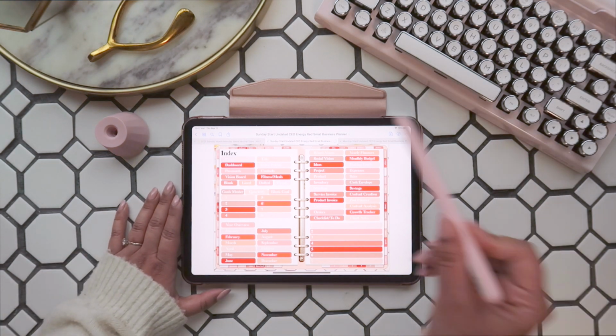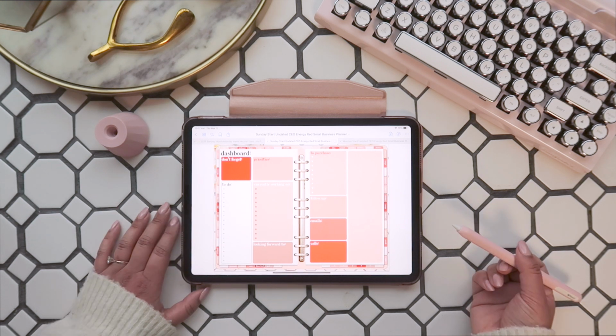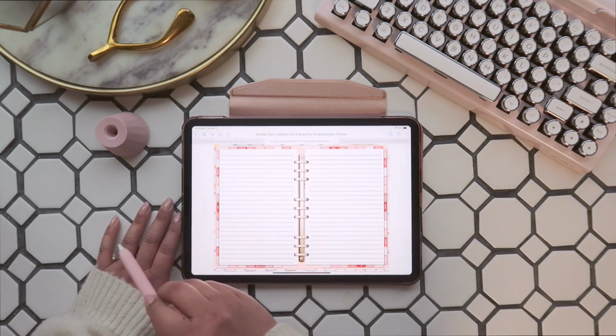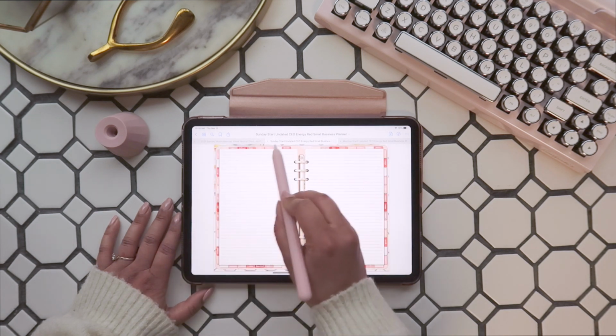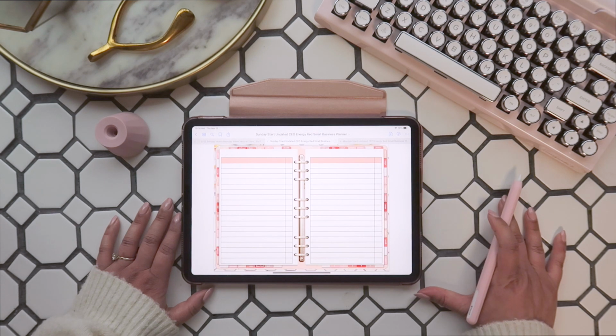Next up, we have our dashboard to keep track of all those reference items and top of mind tasks. And then we have our extra pages for easy access. We've got a blank, lined, dotted, and graph page, as well as a checklist page. These can all be duplicated like any page anywhere in the planner.